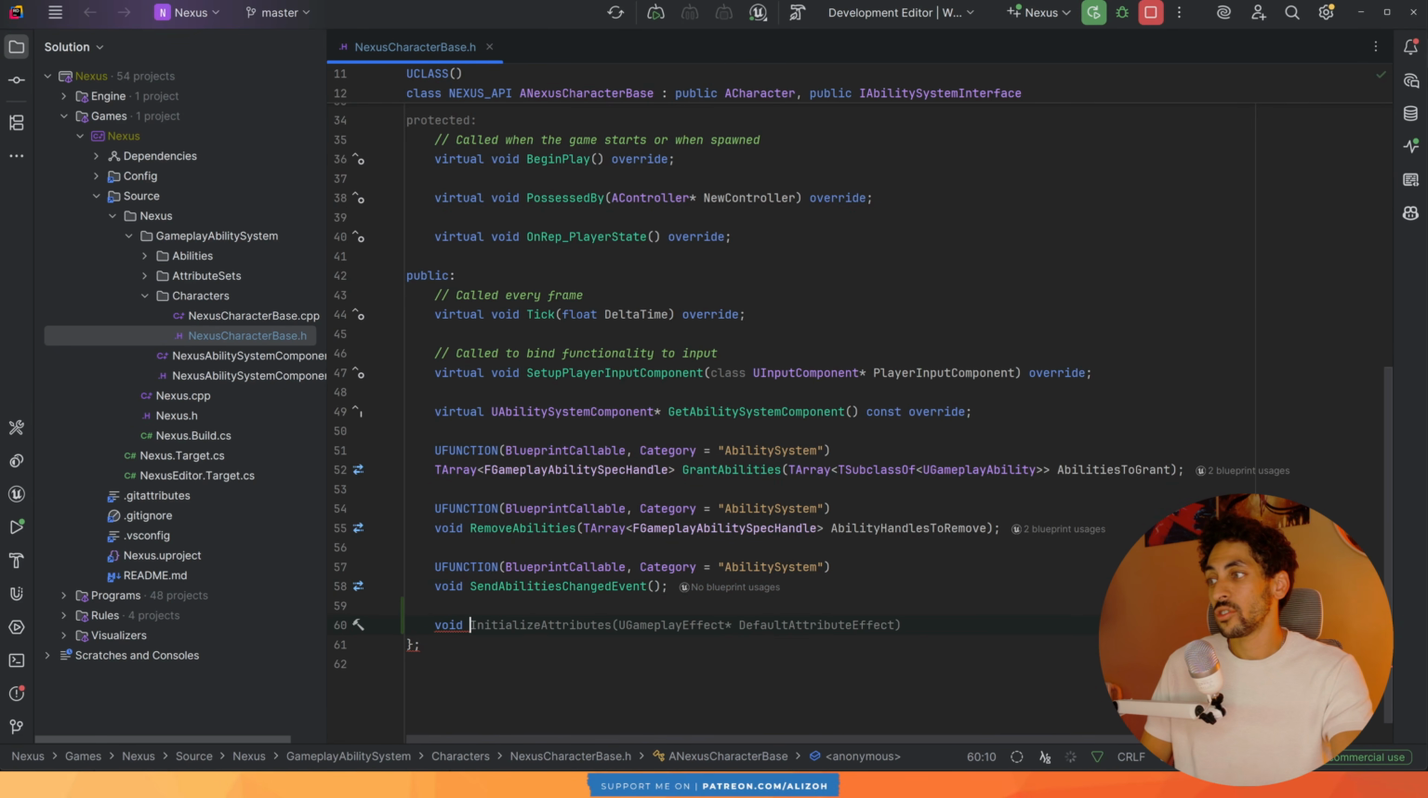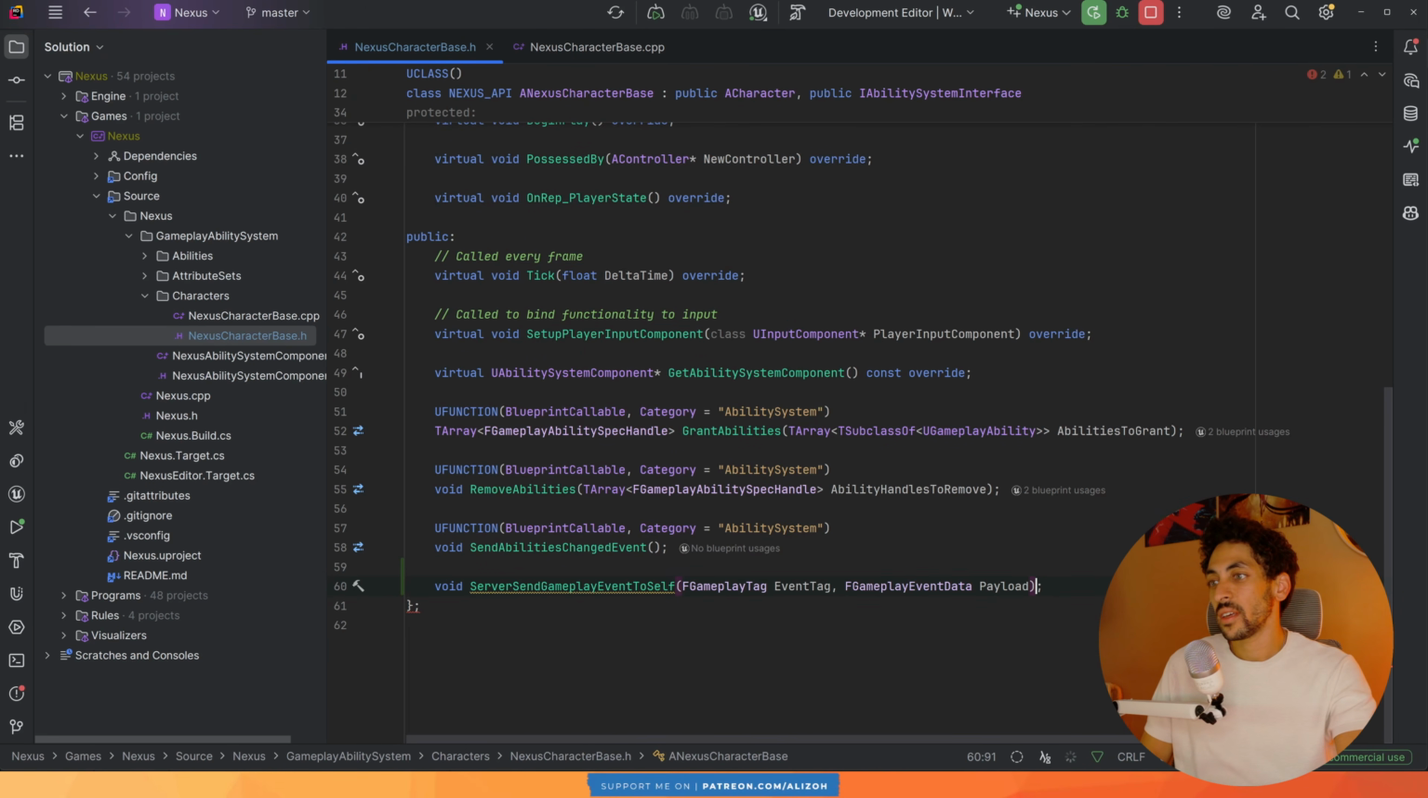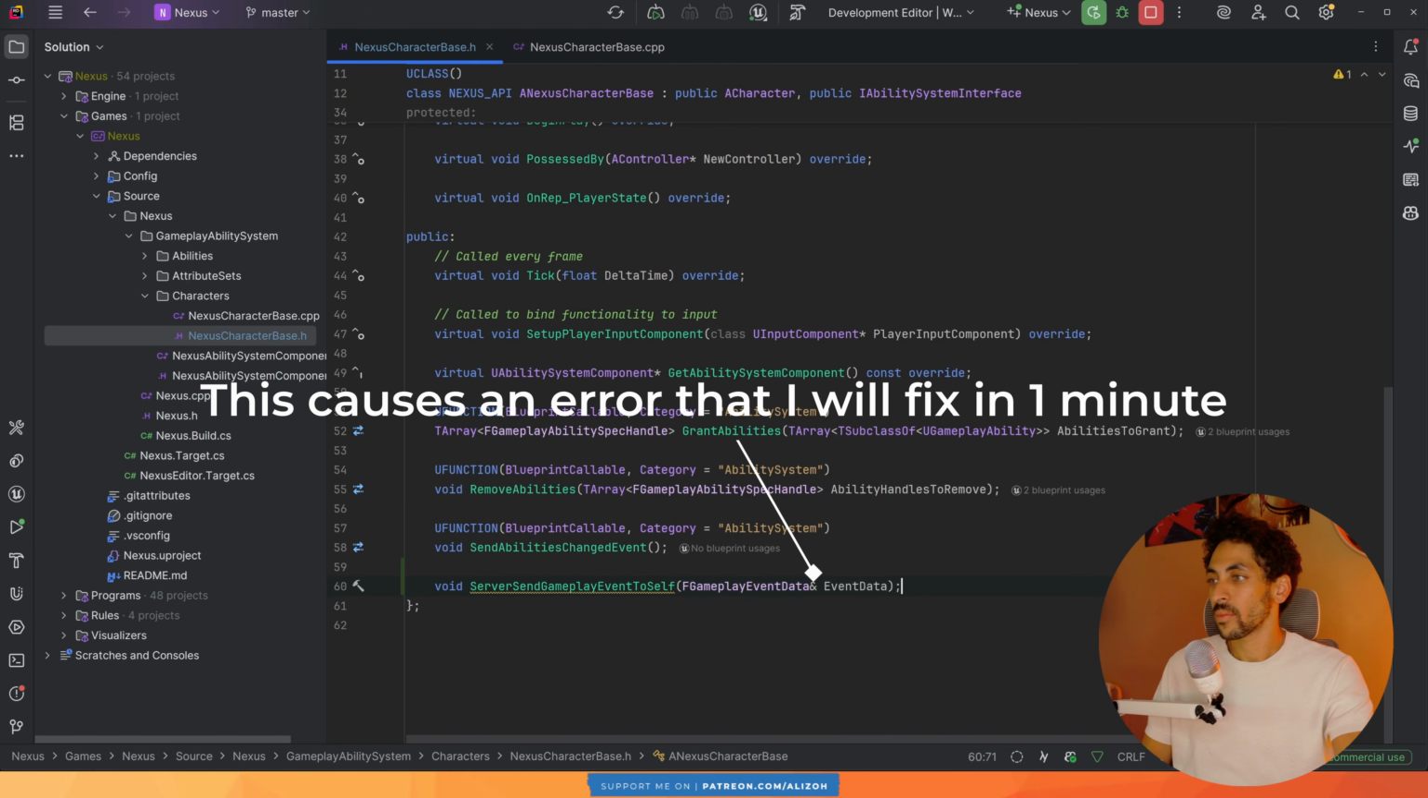It is a void function. I'm going to call it ServerSendGameplayEventToSelf. To self because it's always on the current actor. And the input it's going to take is, I'm not going to do an event tag and a payload. Let's make it simple and just do event data. And it's going to be a reference. So add an ampersand here.